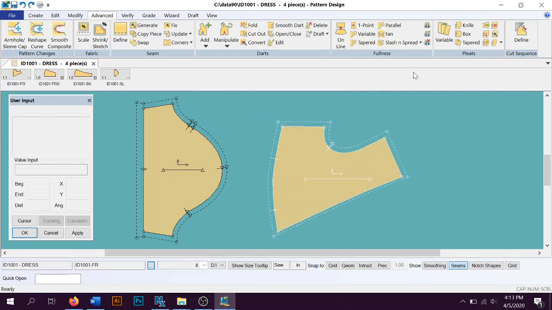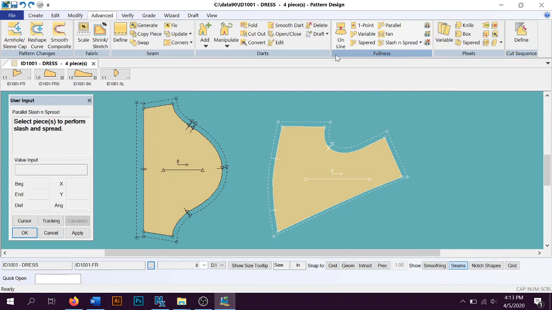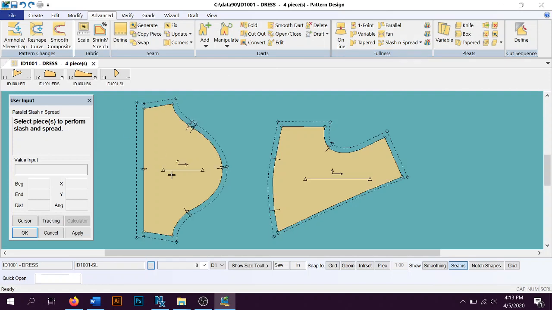Okay. So one last thing, I'm going to show you guys how to do the slash and spread, which is a really great technique. Say we want to add fullness to this sleeve evenly across the sleeve. We want it to have more puff both at the sleeve cap and at the bicep. So we're going to do parallel, select pieces to perform slash and spread. I'm going to select my sleeve. Now it's asking me to create slash lines from pivot end to open end.